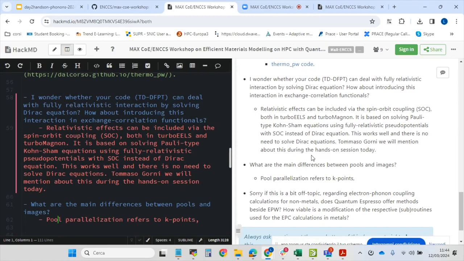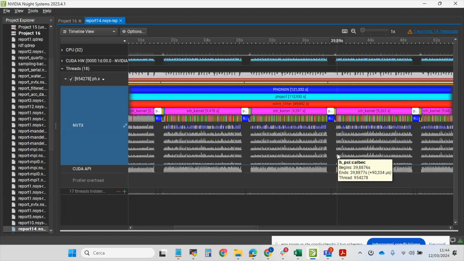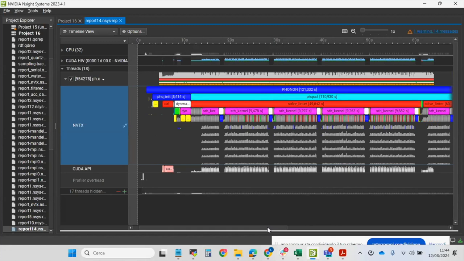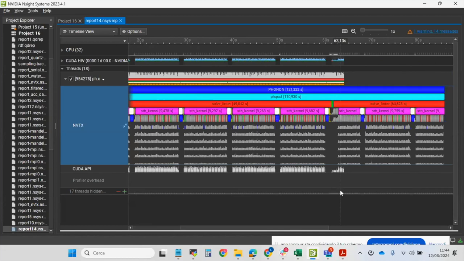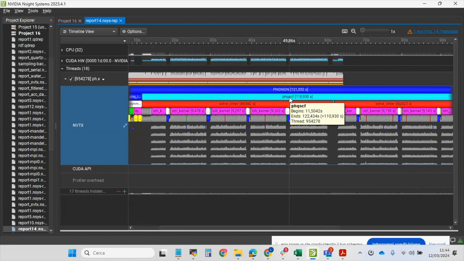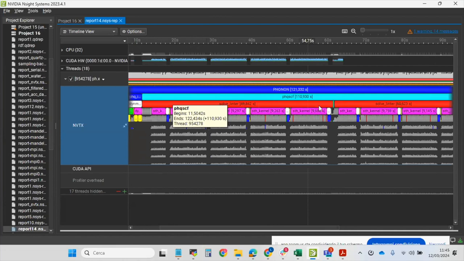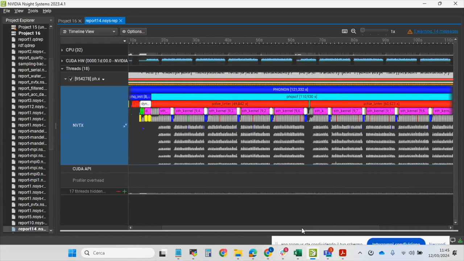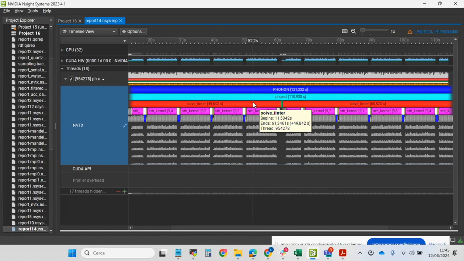Regarding the main difference between pools and images, pools basically distribute K points, while images distribute irreducible representations. I'm going to talk about images now for the next exercise, but if you wanted to have a graphic idea: if you do the simulation on a single GPU, PHQSCF is the driver of the phonon, and the driver does one solve linter step for each irreducible representation. So in principle here, there should be 5 irreducible representations. If I distribute these irreducible representations by using images, each GPU will do one solve linter equation.